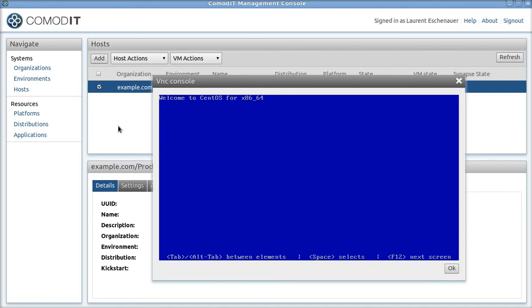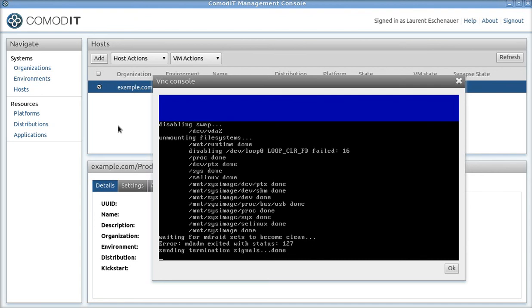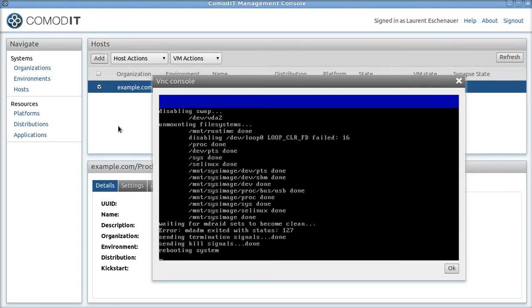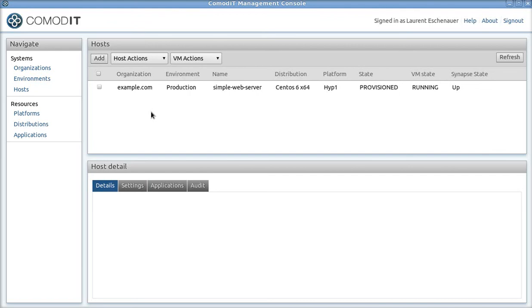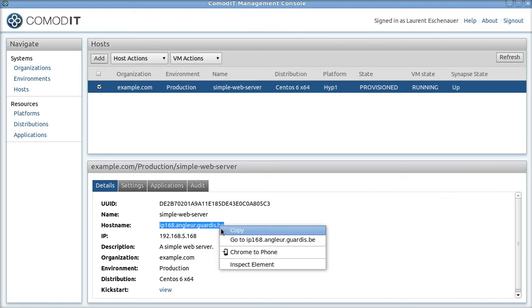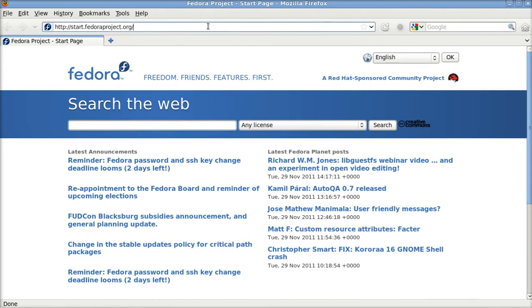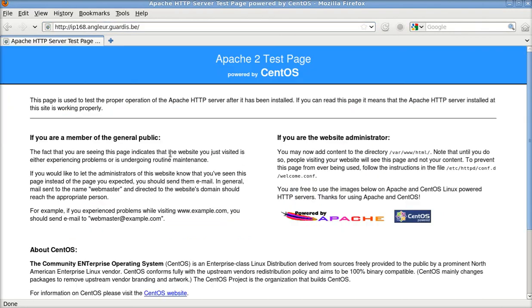The machine is now being fully installed, so I need to reboot, and I can check if my web server is installed. As you can see, once the machine has been successfully provisioned, ComodIT also gives me the IP address and host name. So let's see if there is a web server over there. And it works. Very simple web deployment with default values.